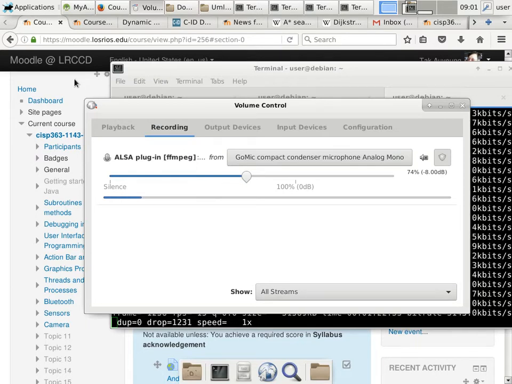Okay, very good. The screen recorder is on, so everything is getting recorded. Everything that you see on the projector is getting recorded.